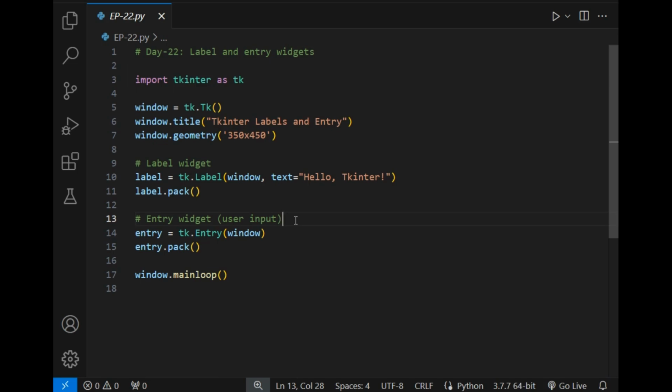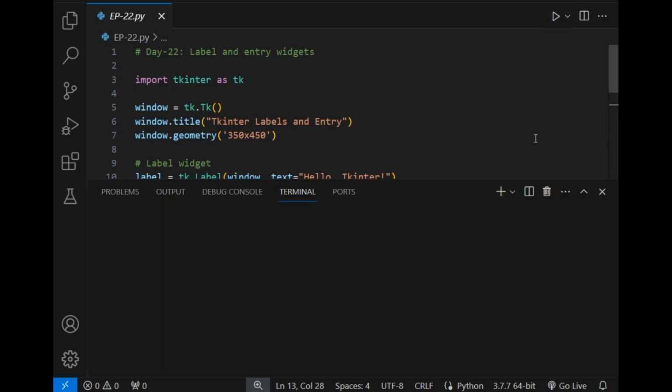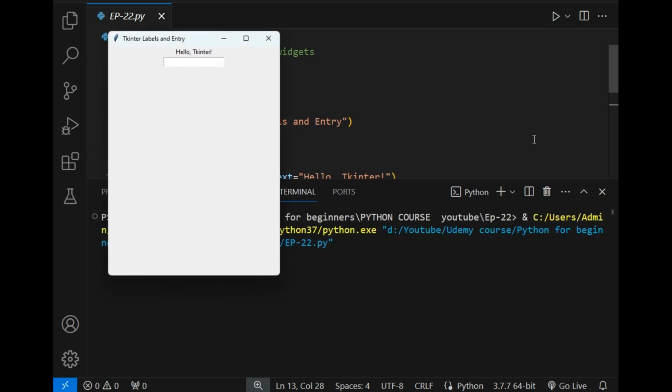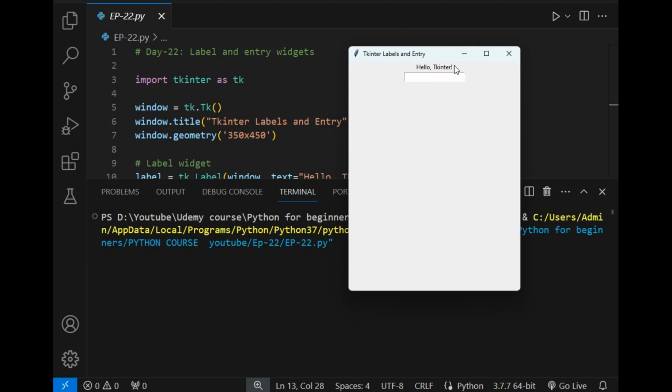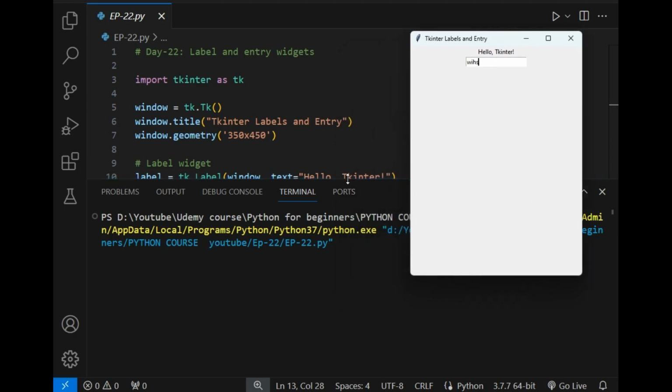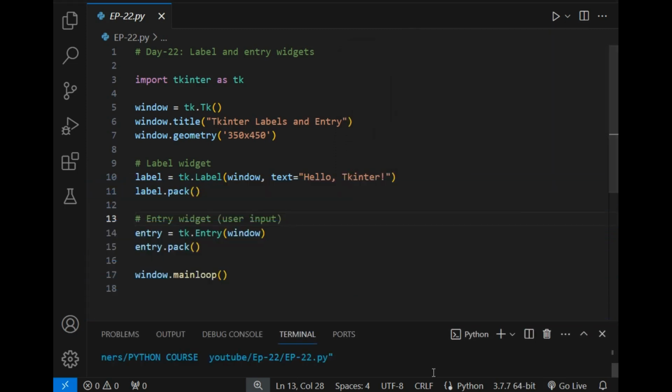So I will simply show you the output and then explain the code. So let's run the program. This is a simple Tkinter output with the label as hello Tkinter, and this is the entry widget for user input. As you can see, I can type anything here according to my wish. So let's keep this open and I will try to explain the code.